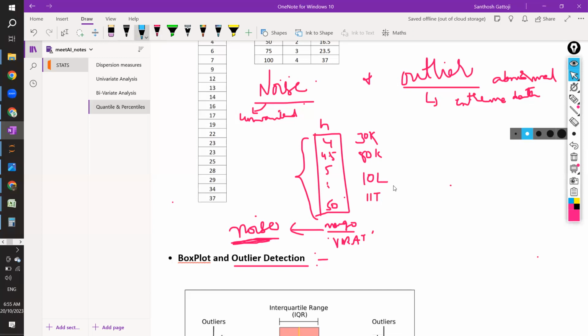Now see here in this salary column, these are all perfect values. 30,000, 80,000, 10 lakhs is an outlier. 10 lakhs is an outlier. IIT is noise.